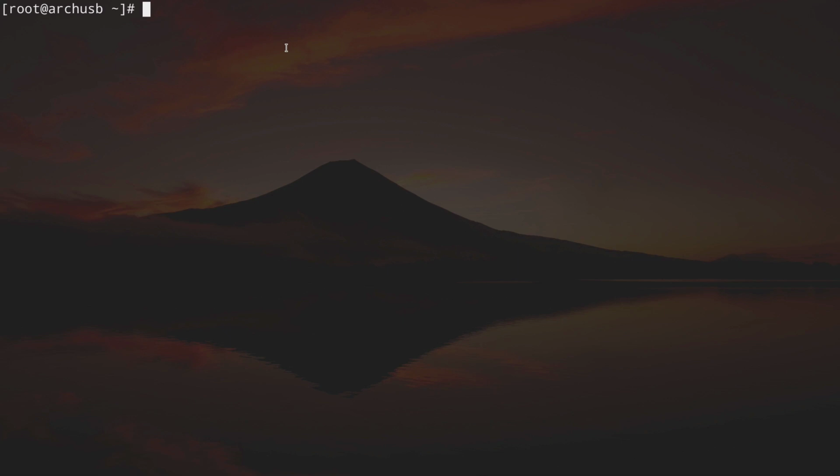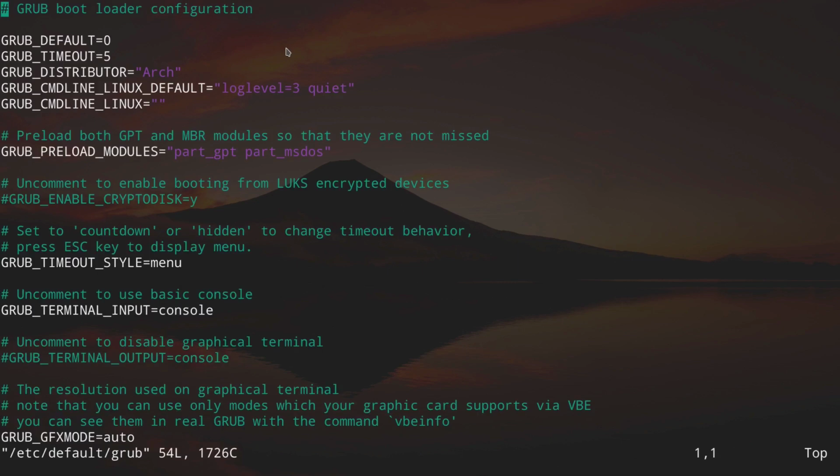But if you want to disable KMS, what you need to do, you need to edit the GRUB file by typing in vim /etc/default/grub and hit enter. And you will have to go down here to the GRUB_CMDLINE_LINUX_DEFAULT, and at the end of the line here you will have to type in nomodeset.